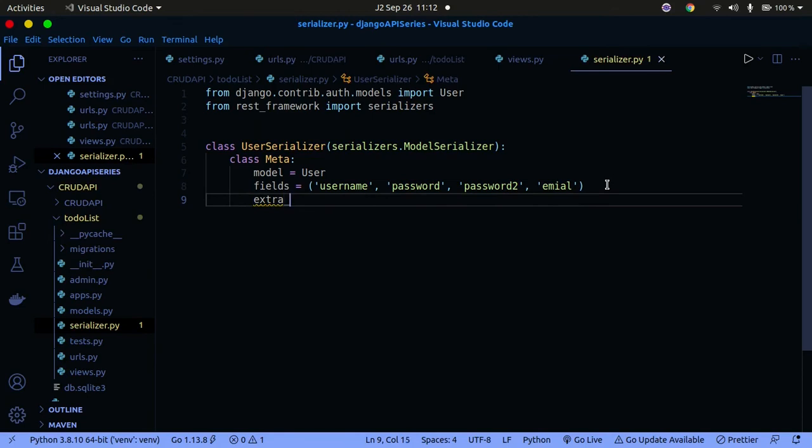And you're going to pass in extra_kwargs, so extra keyword arguments. So extra_kwargs is going to be a dictionary, and we're going to pass in password. Sorry, this is actually a dictionary, so yeah, that's why this syntax looks a bit strange.